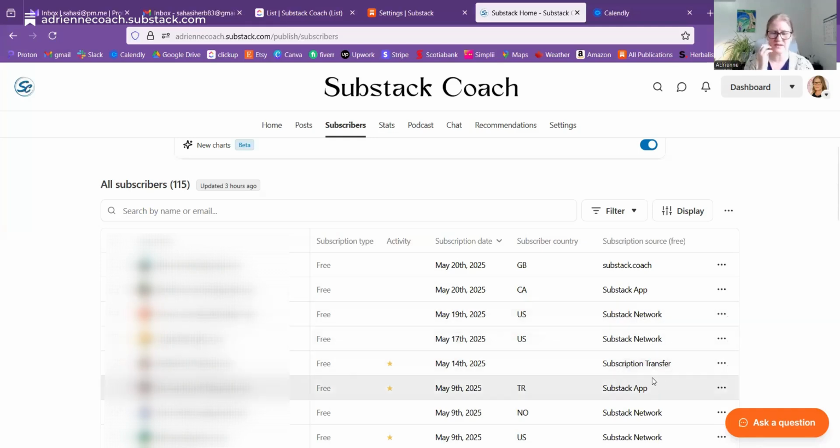Subscription transfer means that this person changed their email address and it transferred their subscription from the old email to the new one. So they signed up a different way, but that's how this email specifically came to be on this list. Again, the Substack app and a couple more networks.